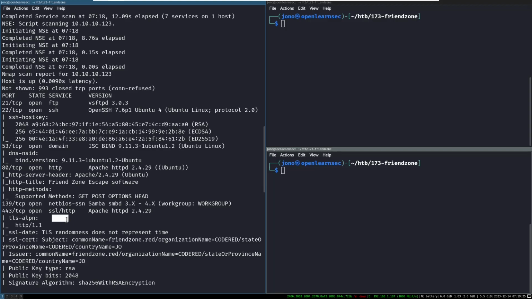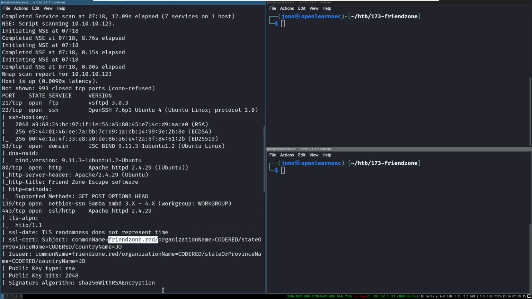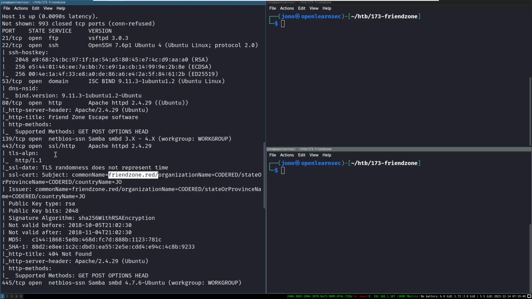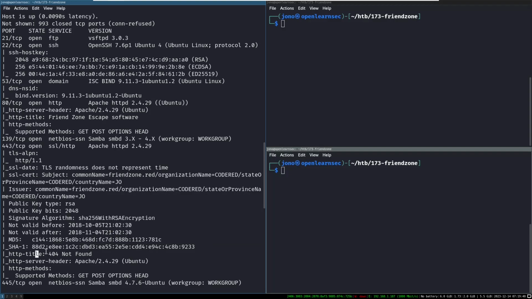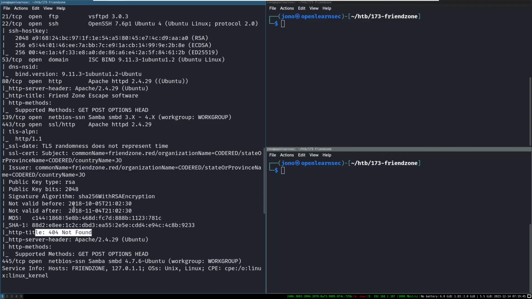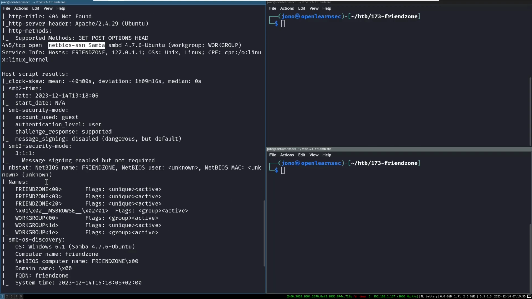So with nmap and its enumeration scripts, it does get some data back for us in terms of the SSL certificate and that sort of thing. And we can see here common name friendzone.red. So that might be our domain name. We'll take a look at that later. More TLS certificate information. The root was not found, so nothing returned there. 445 is Samba as well. And that looks about it.